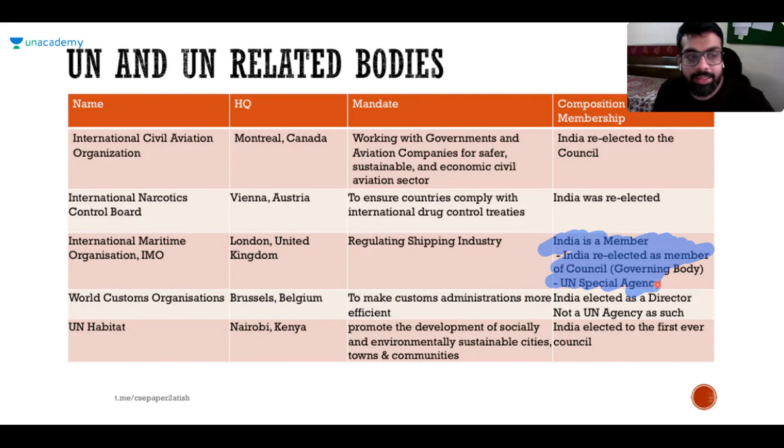Now next is the World Customs Organization. So the IMO is basically the International Maritime Organization, which regulates the shipping industry. It means if, for example, armed guards have to be given to ships because of a Somalian threat, or ships have to compulsorily be quarantined in the case of, let us say, a coronavirus.